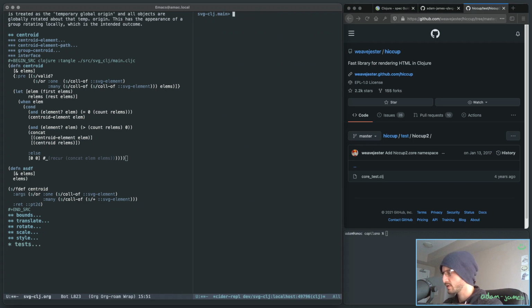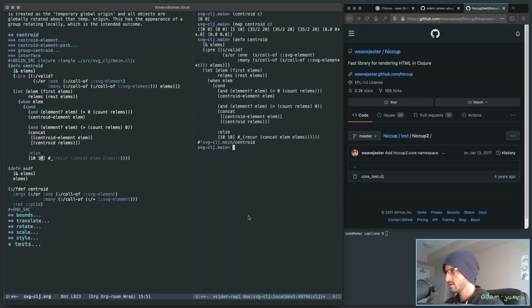I'm getting myself a little lost today. Centroid, C. Map centroid, C. Oh, wait a minute. Maybe this is working just fine. Nope, it's not. Why isn't this working?